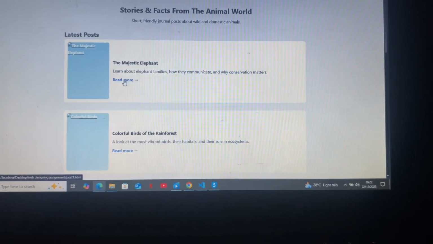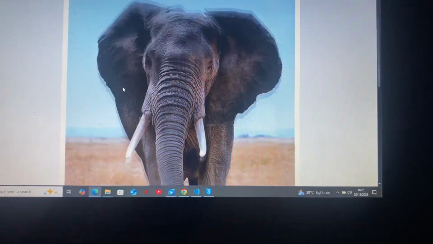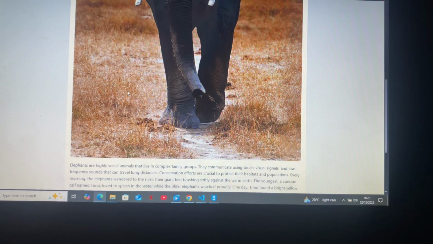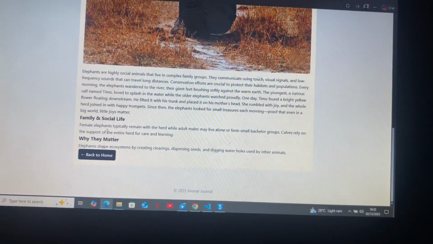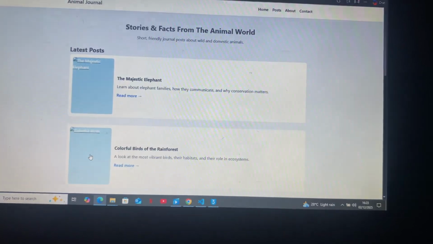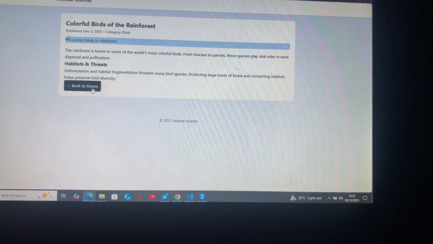These are the animal journal, but this part of it we couldn't figure out. In our next video we'll try to make it and post more about this. So this is a recent post about elephants. There's a button that sends you back to the main page. Colorful.